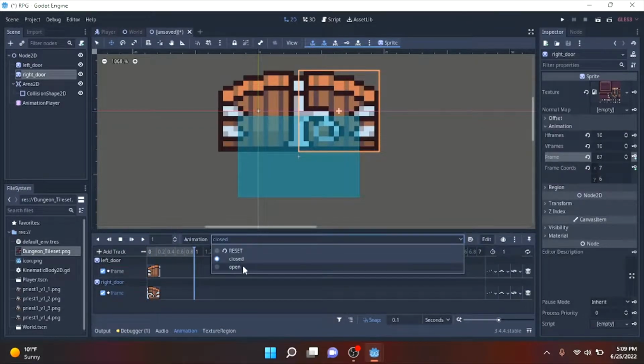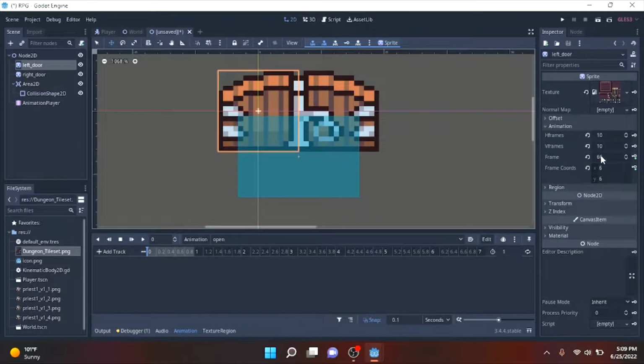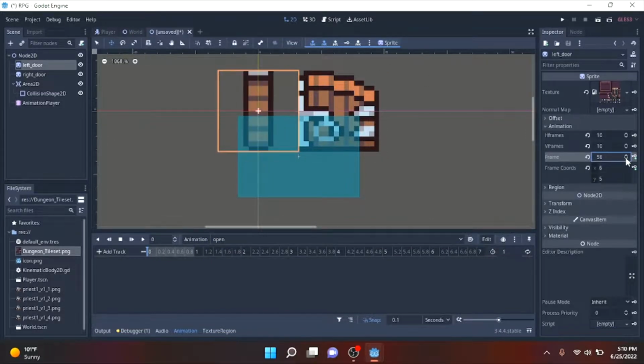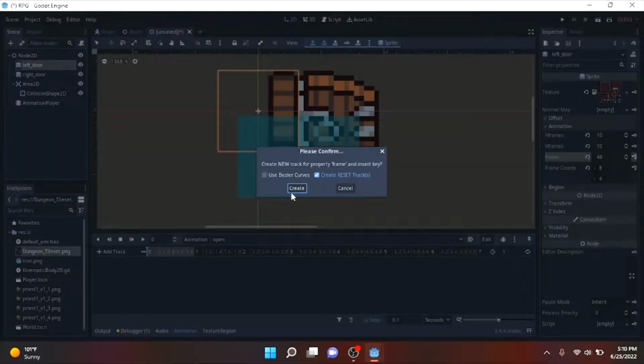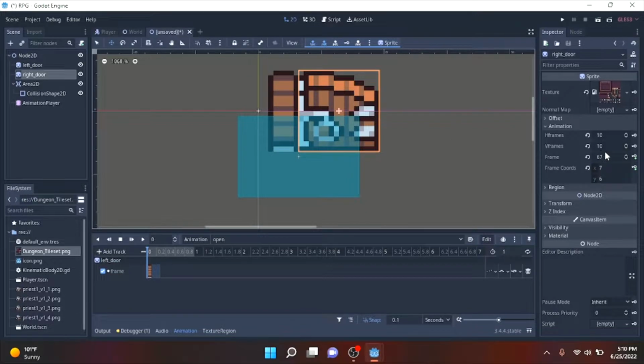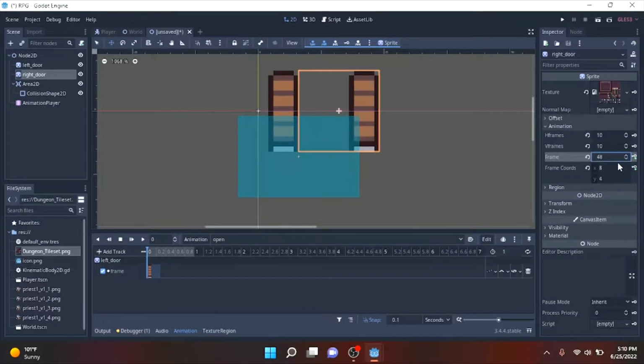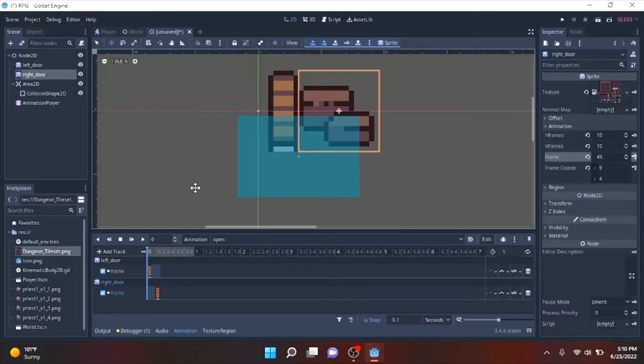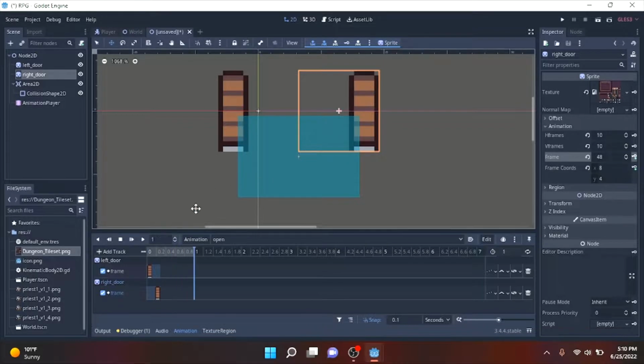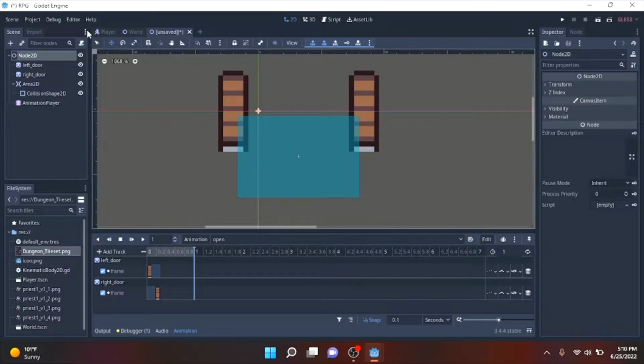So now that we have that, we go to open door. Now we have to navigate to the open frame, not that one. There. Okay, so then this one is 47, keyframe. And this one should be 48. Now we can run it. There. Then we can make it so then whenever they enter that area shape, it opens and closes.